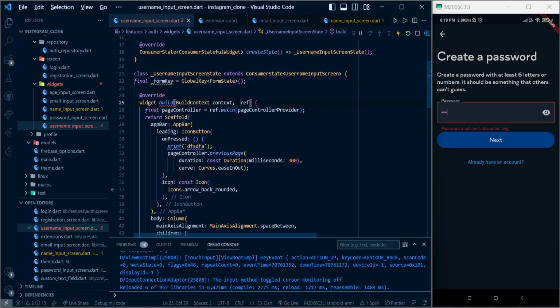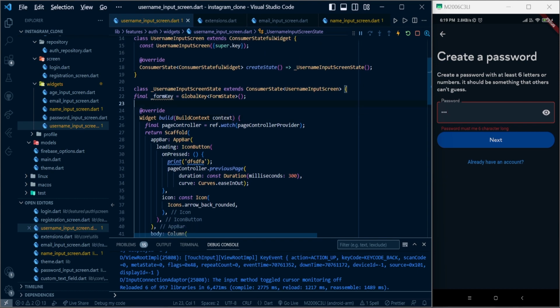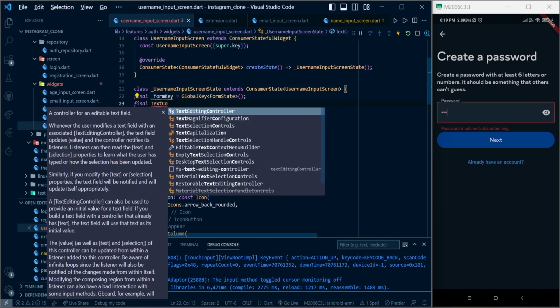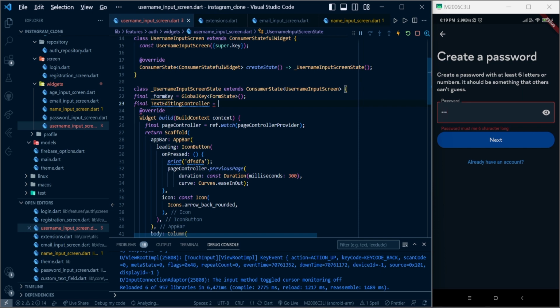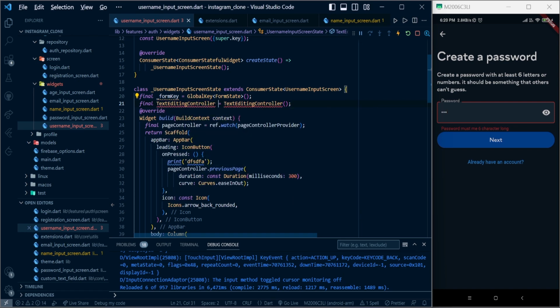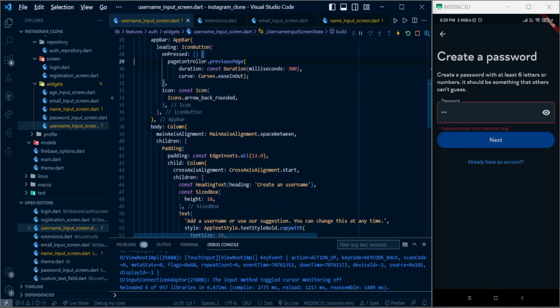Here we don't need to pass this widget ref now, and here we need to define a text controller, and we can initialize it with TextEditingController, and we are getting an error. Here we need to use usernameController, and we can write like this. We can remove this one.